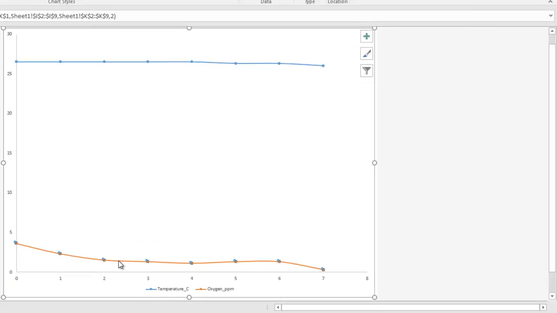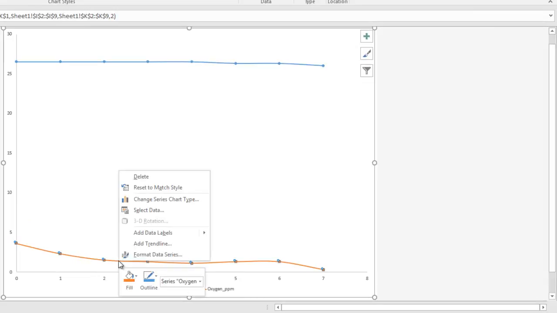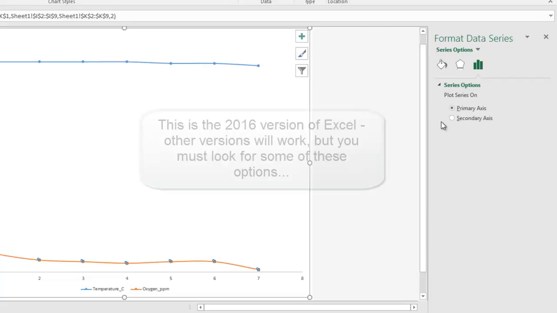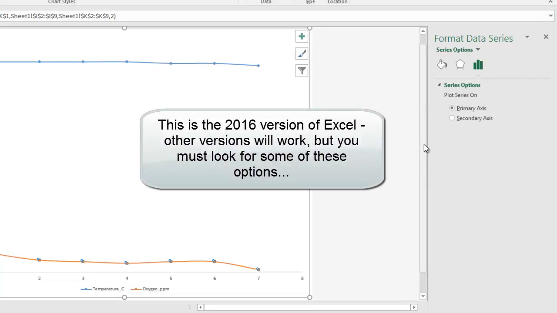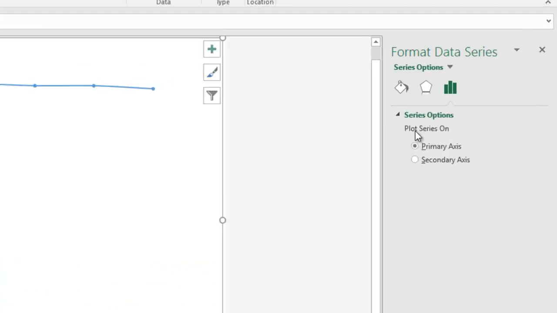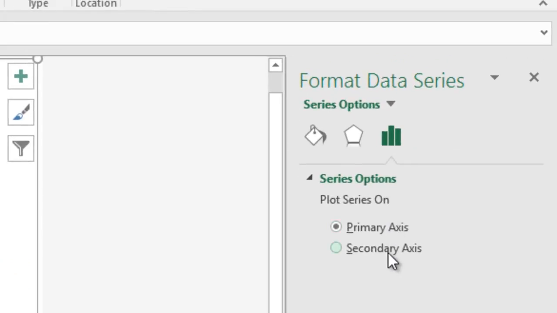So let's click on the oxygen line, and now we're going to right click, and we're going to format data series. And you see that that brings up this over here. Now, I don't know what version of Excel I have. I think I have the 2016 version. Most of the newer ones are like this. Older versions of Excel don't look like this. You're going to have to look around, but you still have the same options. They're just hidden. Now you see what came up this first time is my option to plot series on primary or secondary axis.